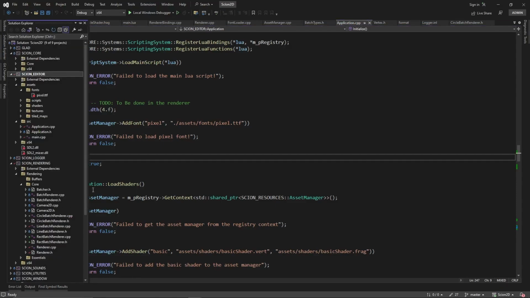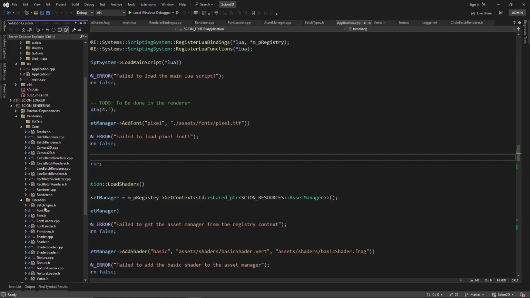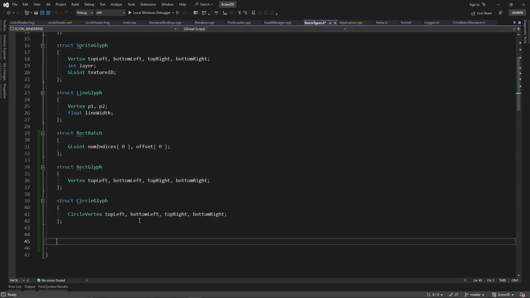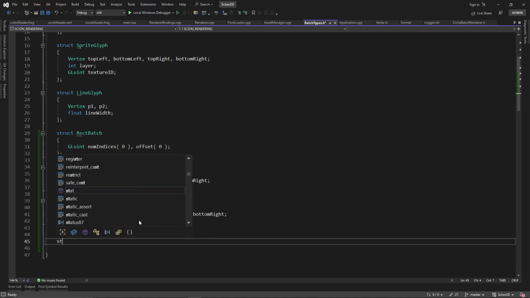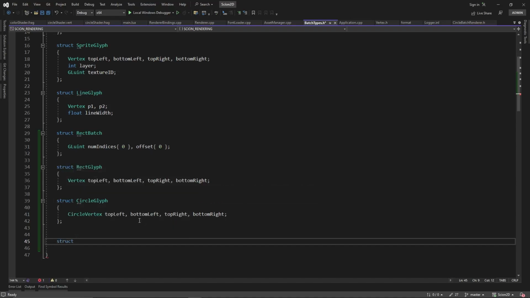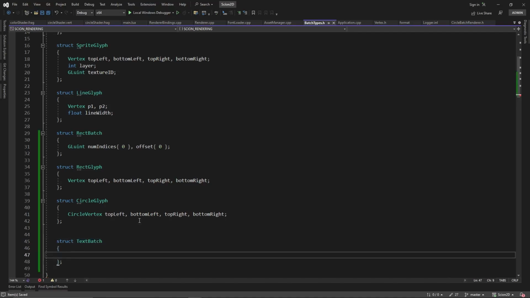So let's go to our batch types in our essentials and here in our batch types. Now we'll just put them all at the bottom here. So we're going to have a text batch. So let's do that here. We'll go struct text batch. Now with text batching, I'm going to use the vertices rather than the indices. So let's go GLuint, and that's going to be our offset. Now we're going to have our num vertices. And we're also going to have our font atlas ID.